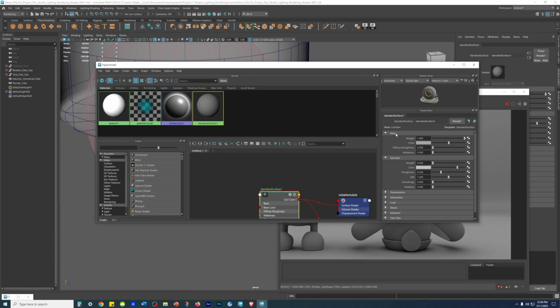No specular. The base color, I think the default is like what? 0.75 or something? I'm gonna check that.